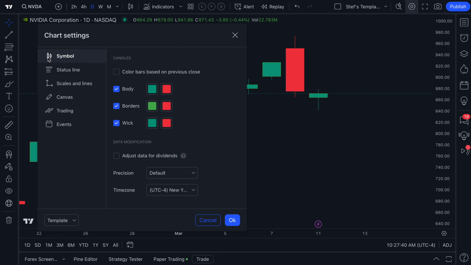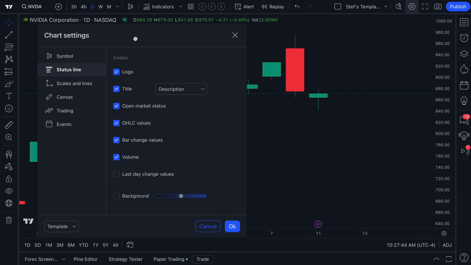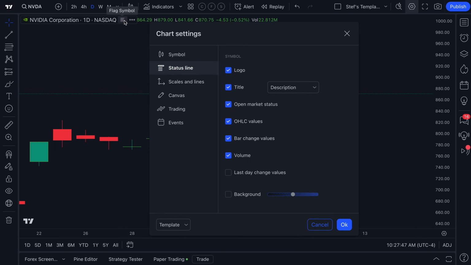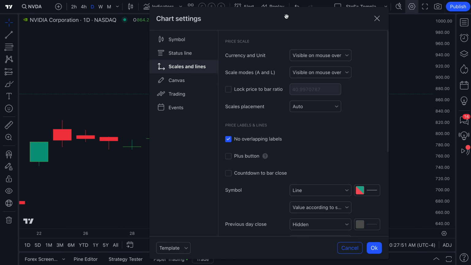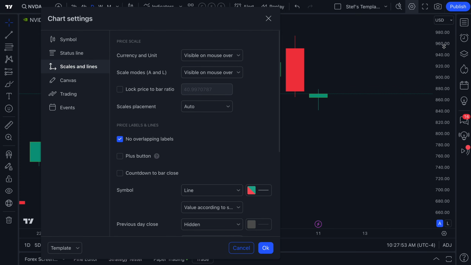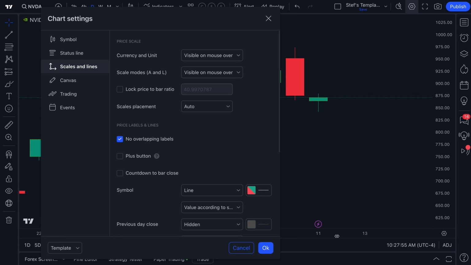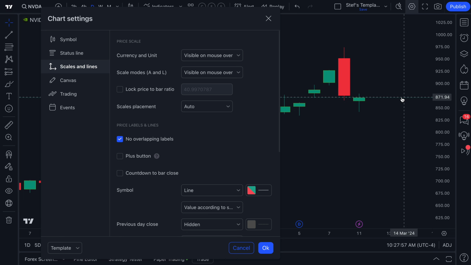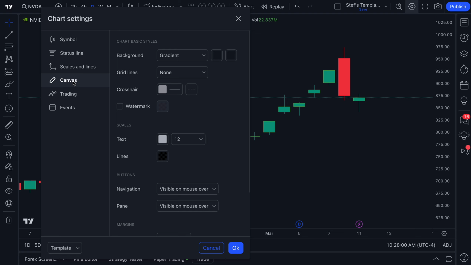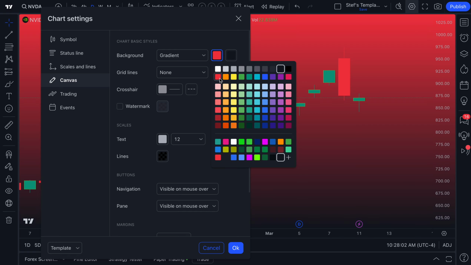Now what you will notice as you get started with your chart settings menu is that you have access to symbol, see the candlesticks, so that's going to change the candlesticks. The status line, look at the icon here. This is your status line up here, so it's going to change how these numbers are presented. The scales and lines, which is just what it sounds like. Your scales are here. This is your price scale. This is your time scale, and these are the lines going across the chart. Your canvas, which is going to change the color, look, and feel of your chart to your exact needs.